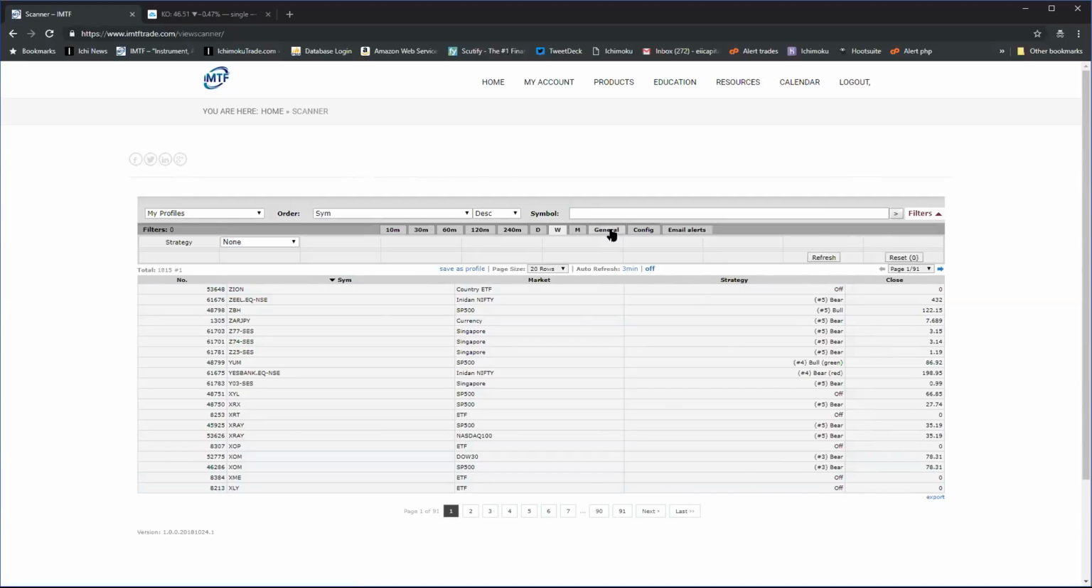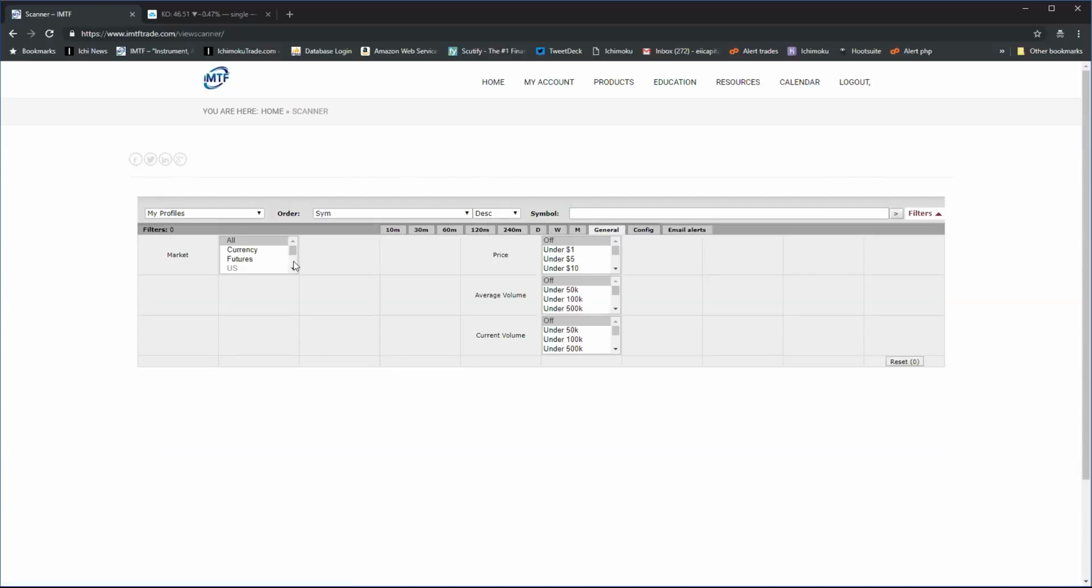First thing we're going to do is go to the general tab. The reason why, this is where you could choose the instrument class you're looking at. Here we have currencies, futures. On the US side, we have S&P 500, 400, NASDAQ, Dow, everything in there, UK, Germany, Canada, Nifty, Malaysia, China, world indexes, Middle East, Australia, and so forth. For purposes of this demo, I'm going to choose S&P 500.